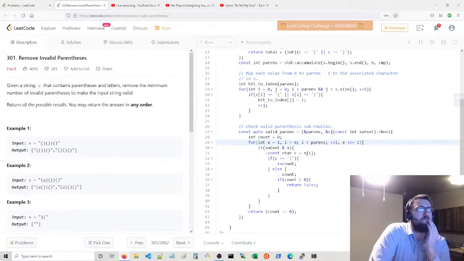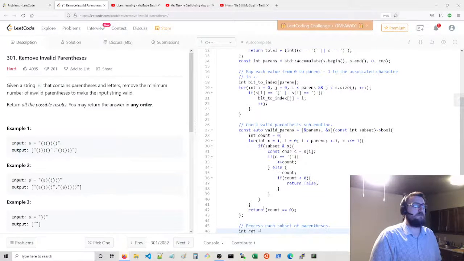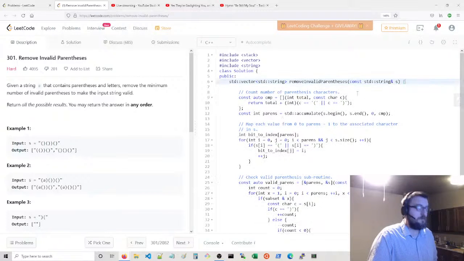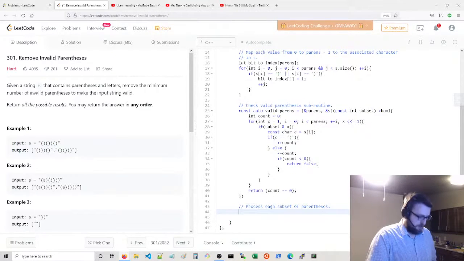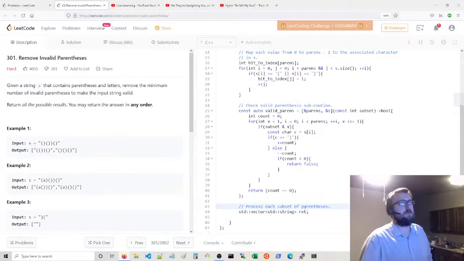So that's all you really need. You're not going to overflow with only 20 elements. So we can check for valid parentheses, and that's all we need to do. So process subset of parentheses, int ret, and we have some pre-processing steps beforehand. Hopefully this is fast enough.